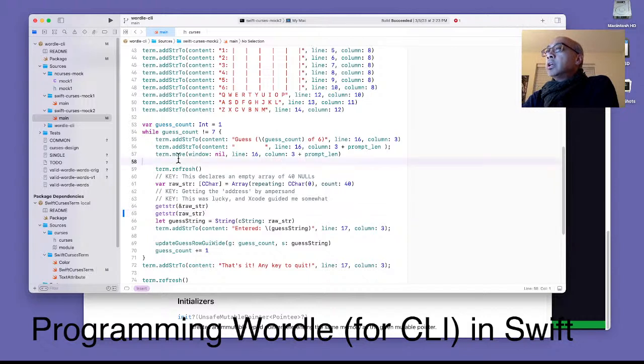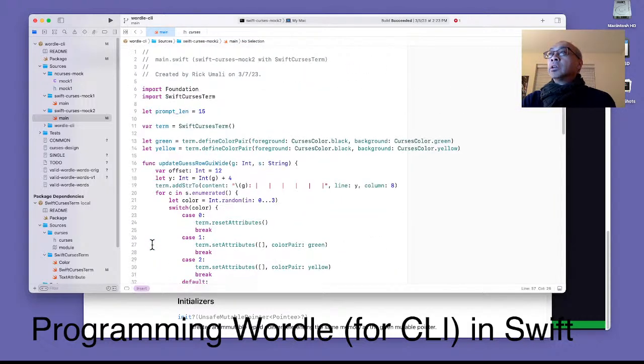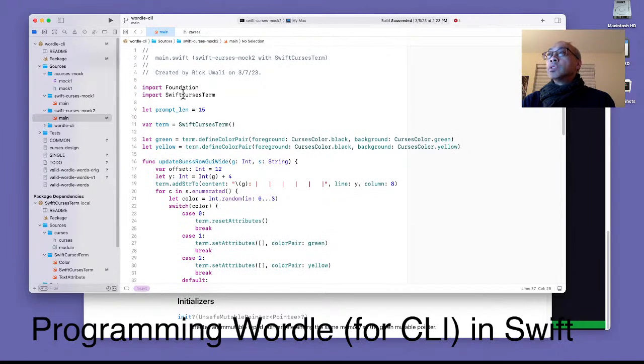Yeah, this part here where I had to manually put in the nil. Swift curses term does not offer any input capabilities. This get string, and later on down here, this get char, these are all functions that are just courtesy of NCURSES from Swift curses term.